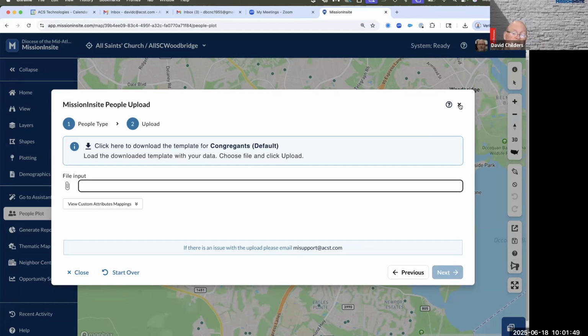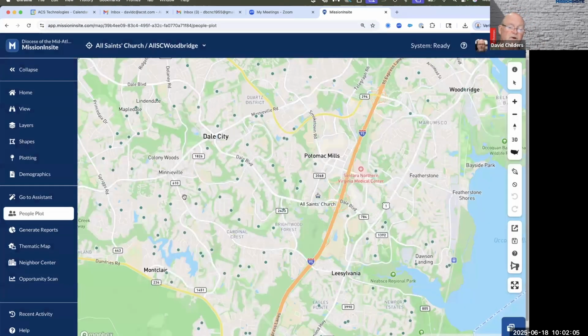Uploading the congregation, the parish, the parishioners is absolutely important to complete what I call step one of using Mission Insite. That's who are we. Now, that's exactly what you see here, this plotted parish for All Saints Church. Let me pause and let you ask questions. Any questions about how I did what I did, or questions about how to do that? As I tell folks, it's pretty easy peasy to get that part done.